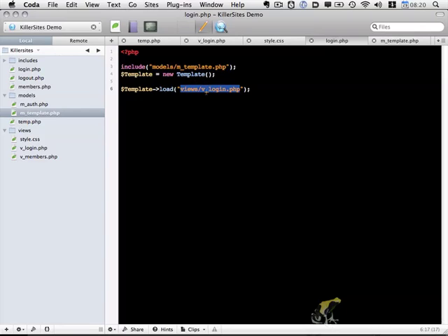So it just keeps that in the back of my mind. It makes my code a little bit easier to scan. And you could use a simple include, but this gives it a little bit of context. It indicates, as I said before, that it's related to the template object and it's loading a specific view.